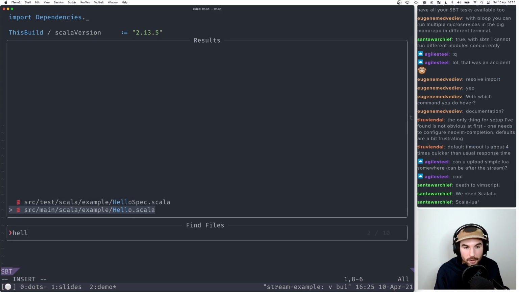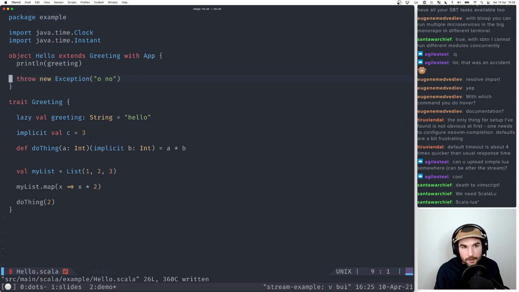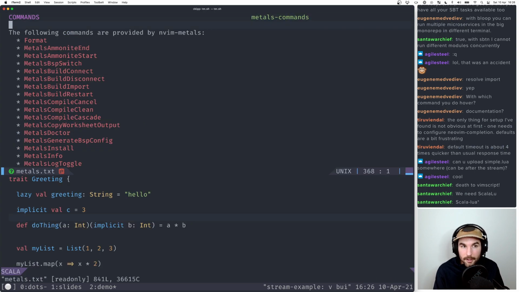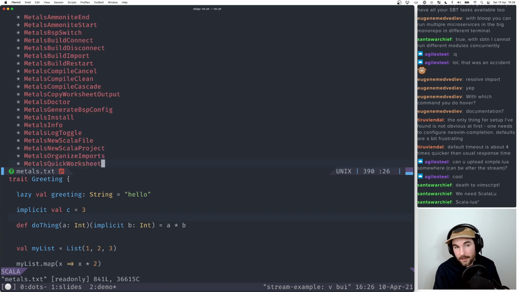So let's go to hello. This is where we were before, and let's try to do some of the same things that we were doing earlier, right? If you remember, we tried to do space C, and space C would open up this command menu with all the different metals commands, okay? So where are all the metals commands with NeoVim-metals? If you do a help metals commands, here we have a list of all the commands that are available to you.